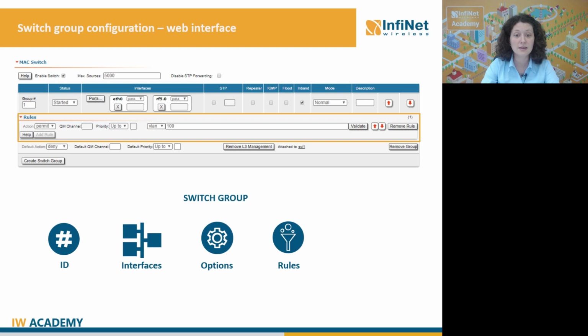The rules consist of a pcap expression, like we can see in the picture, VLAN 100, and the decision to deny or to permit the matching frames. Each frame is checked sequentially against each rule until a match is found. In case a frame does not match any rule, the default decision for the group or for the interface is taken.